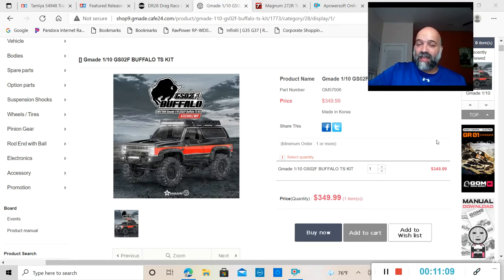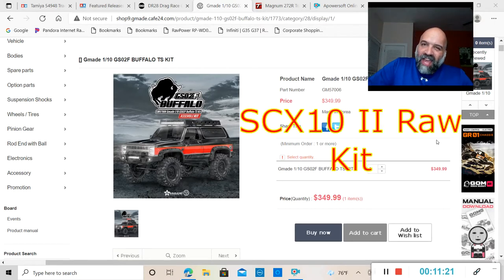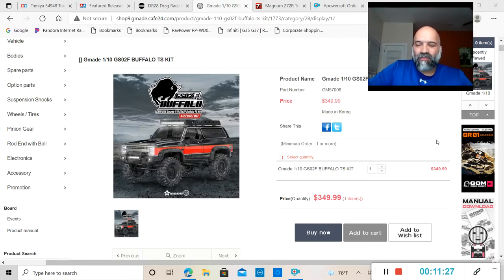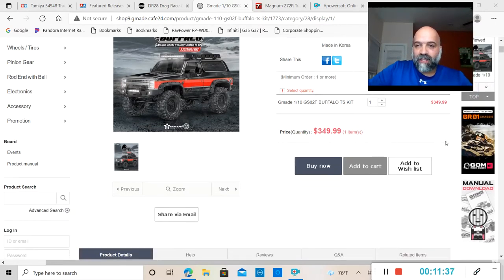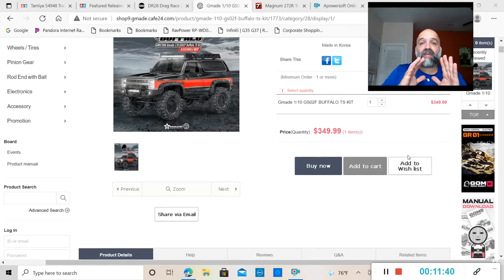I mean, for a kit, usually the kits do not come with motors, ESCs, servos, and all that good stuff. For $349.99, I mean, when the Axial 2 kit came out for $249, you were able to get that. $349.99 is a little pricey, but it's also more towards the cheaper side of what I'm going for. So $349.99, it's a pretty good price.